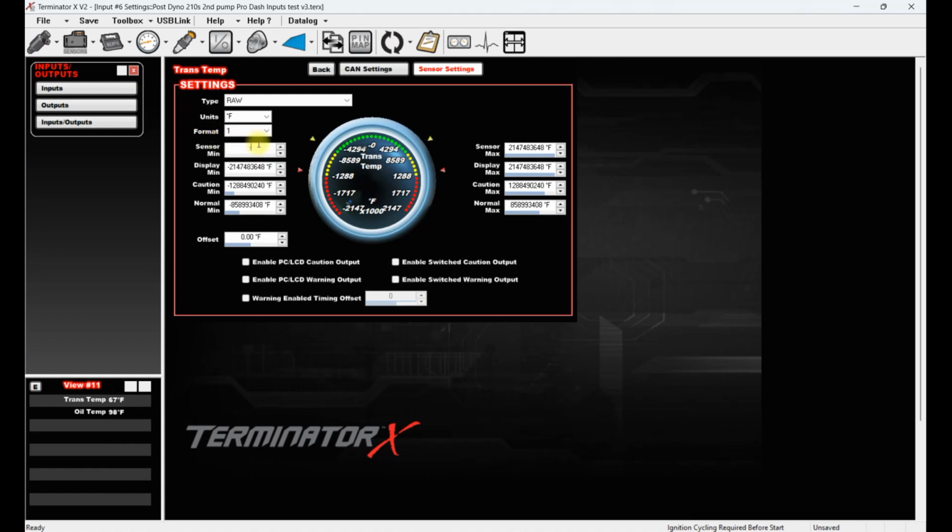I have a sensor minimum of negative 40, sensor maximum of 500. However, if my trans gets to 500 degrees, I've got bigger problems. I don't really care to see that far up, so I only want to see up to, we'll go 300. And then my caution is going to start at 220. Boom. So that gives me where my gauge starts and stops and where the green is good, from negative 40. If we're at negative 40, I shouldn't even be outside. But up to 300, that's it.